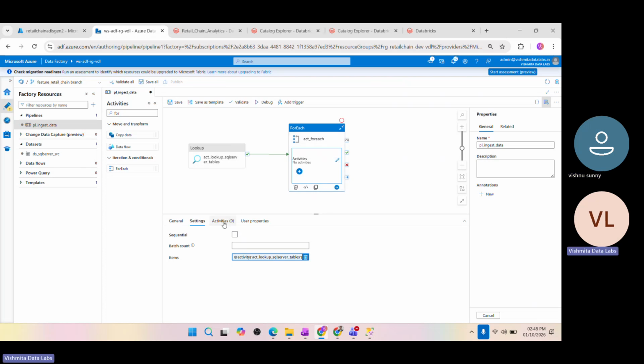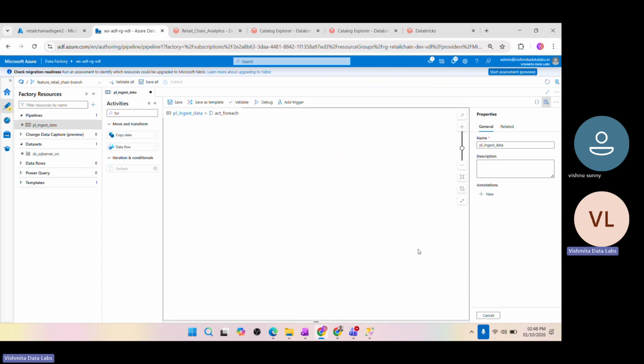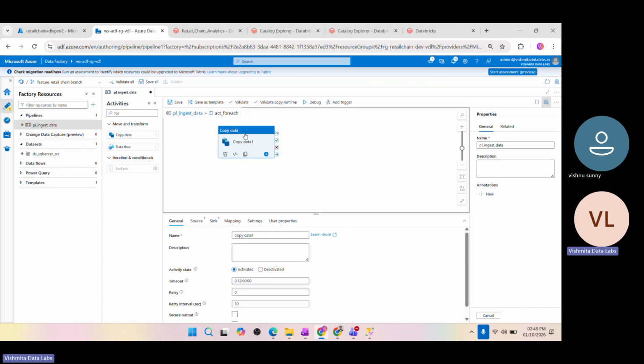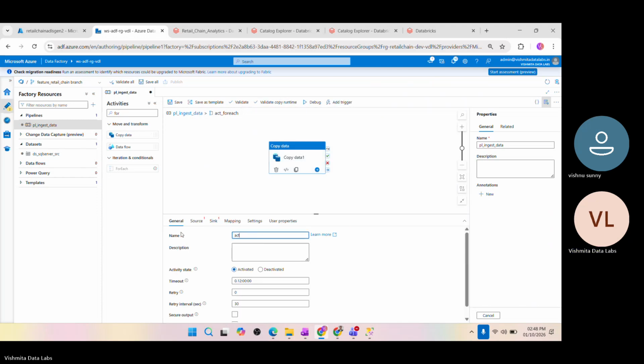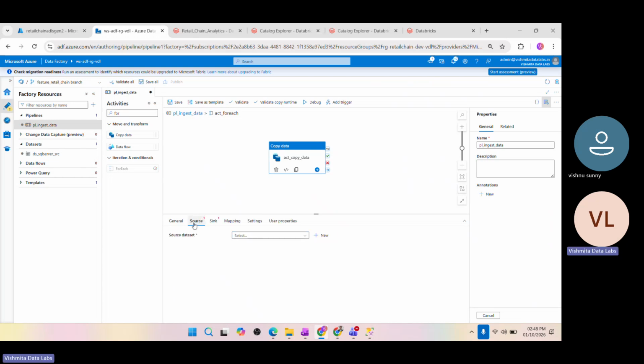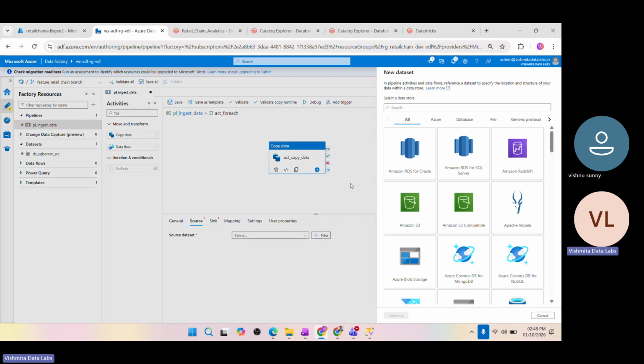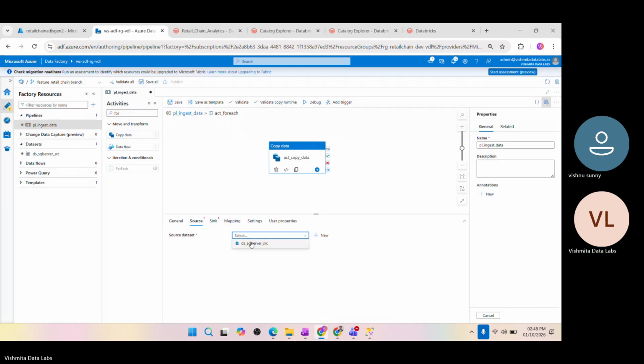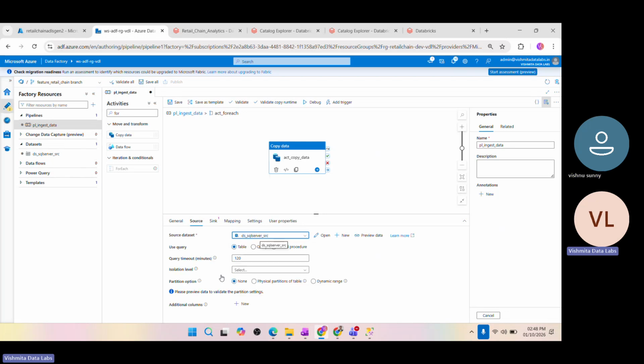Then we can migrate the data. So once we iterate all over the tables, then we need to migrate the data. For that, we can use the copy data activity. So use this. Now in the source section, we can create a data set. No, the source we have already created, the SQL Server source. We will use the same. Source is fine.